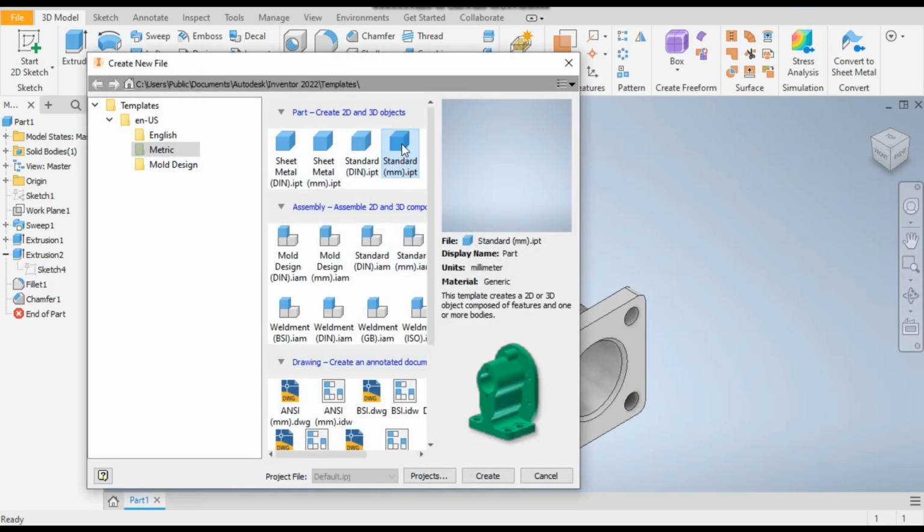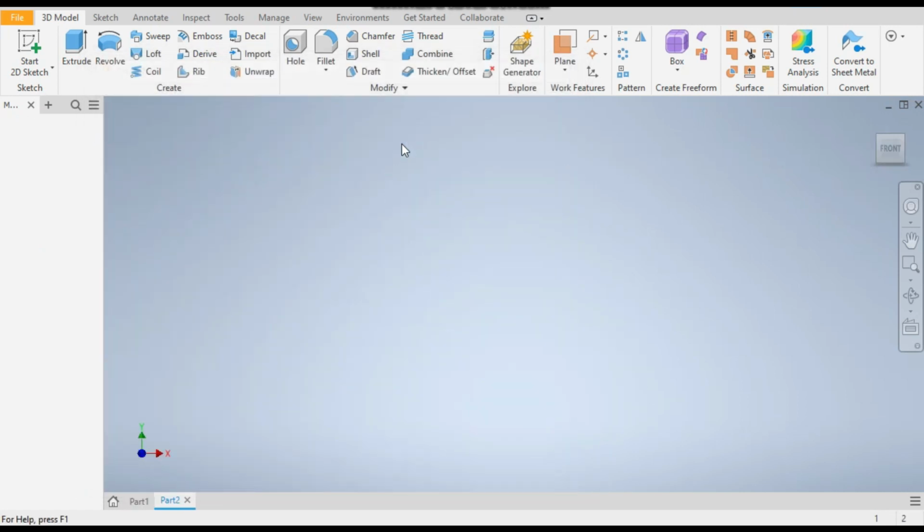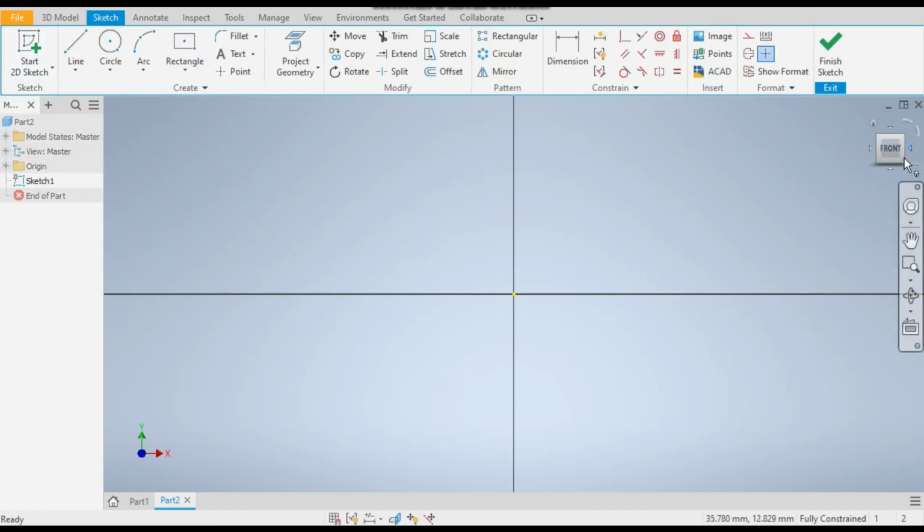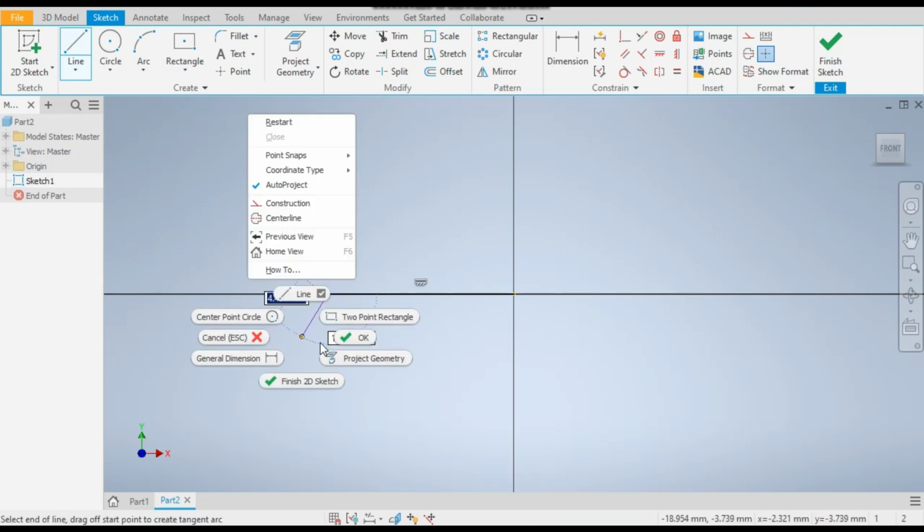Take a standard part in millimeter. Take a 2D sketch. Now I'll select the front plane, the XY plane. It will show here the front plane. Now I'll take the line command. Make a line here. Exit.